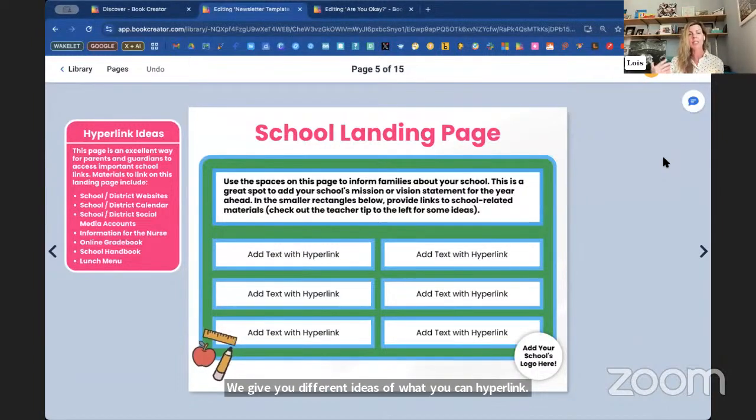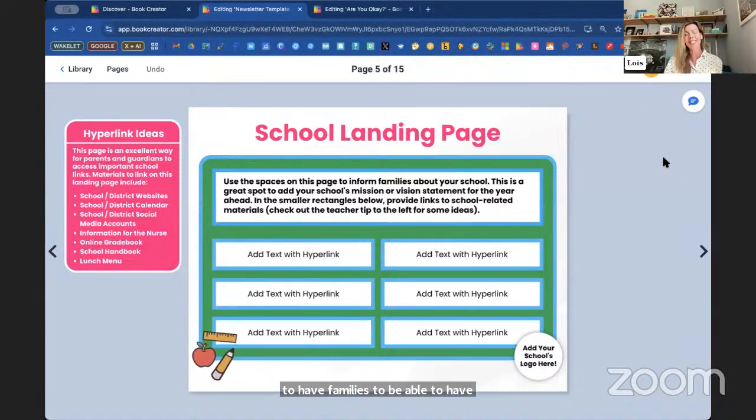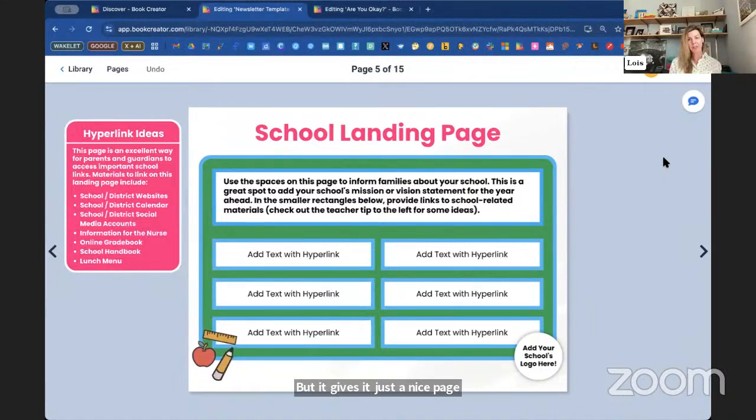So again, we have not only the district website or the school, but the calendar is important. Or maybe you feel that having your social media accounts or the district's accounts would help families to have access. Information for the nurse is always a beneficial thing, where you may need to reach out to the nurse. It could be right here. So we give you different ideas, like the school handbook and the lunch menu. Again, these are just ideas, but it gives a nice page for parents to have access right at their fingertips.